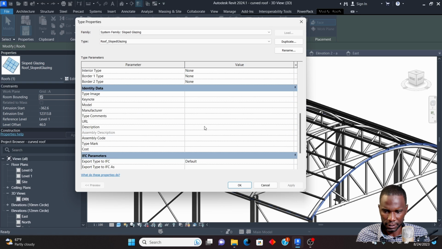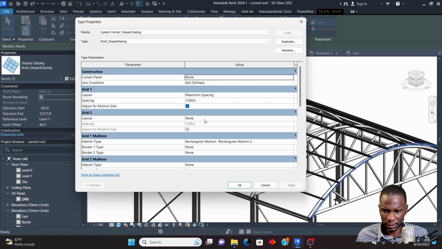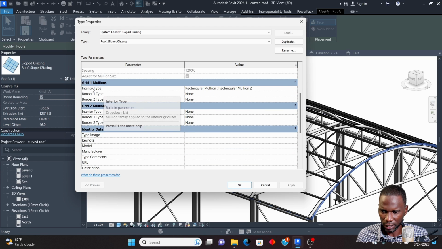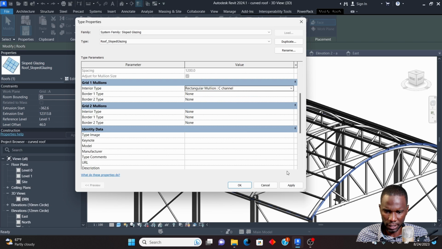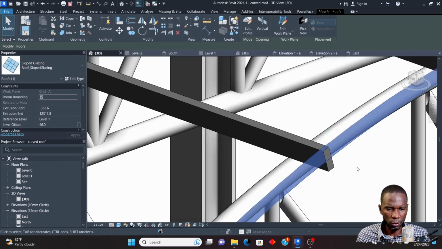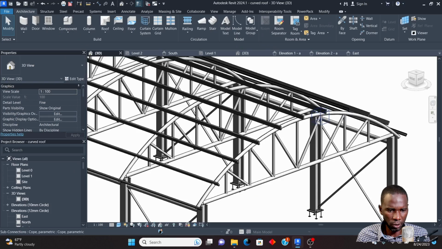Okay, just a moment. There's something that I want to check. Maximum spacing. We have the grids, the rectangular mullions. Let me try to pick the one that I have created, the C channel. Did I create it the way the name is? Let me select on it, apply. You notice that it will not change here.